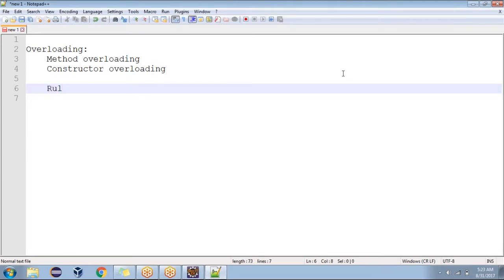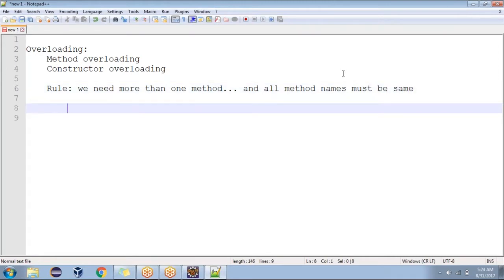The rule here is that the method name must be the same. Simple example: we need more than one method, and all method names must be the same. Is it clear? It's a rule.